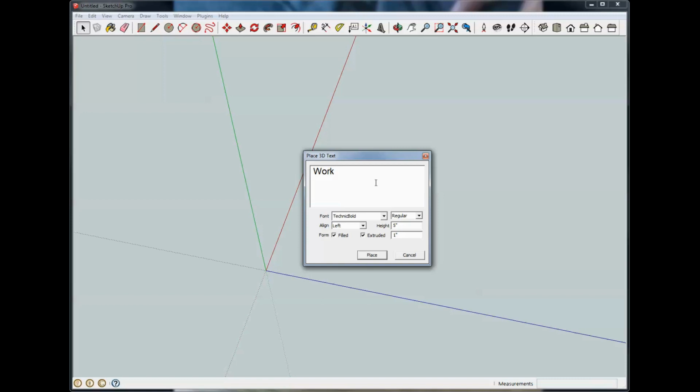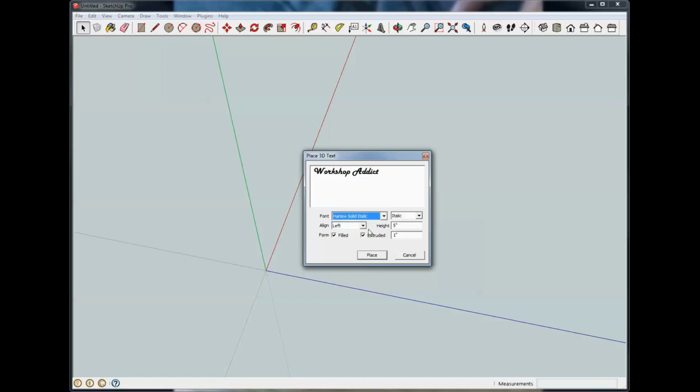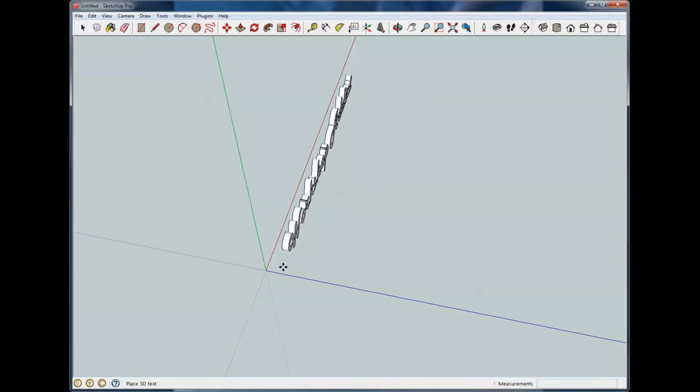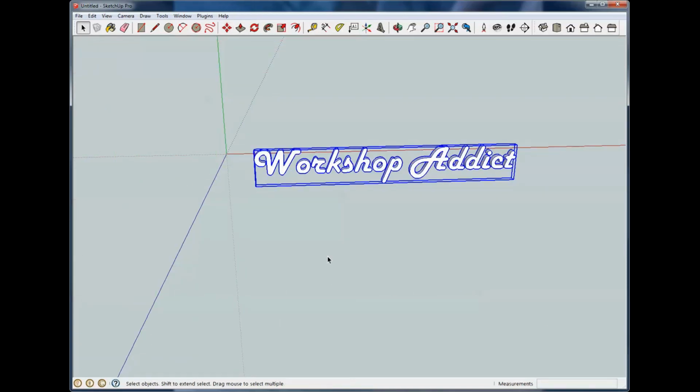We can type anything in here. And we can choose our font. Basically all your fonts are going to be different than mine, because it's whatever is installed in your system. It's not related to SketchUp. You can control the height, alignment, extrusion, you know, if we wanted it a little thicker, and so forth. We're just going to leave it the default. It's going to ask us where we want to place it, so we're going to go in and click here.